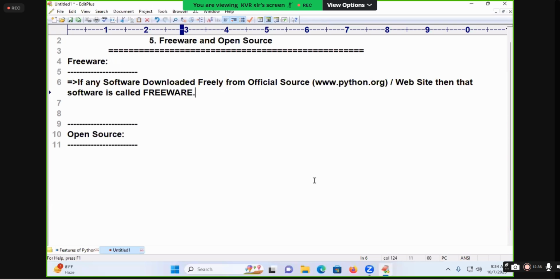Yes, this is for your general knowledge. It's called freeware, right? So, are you going to understand the meaning of freeware? What is an example of freeware now? Python is one of the freeware. Java is also one of the freeware.